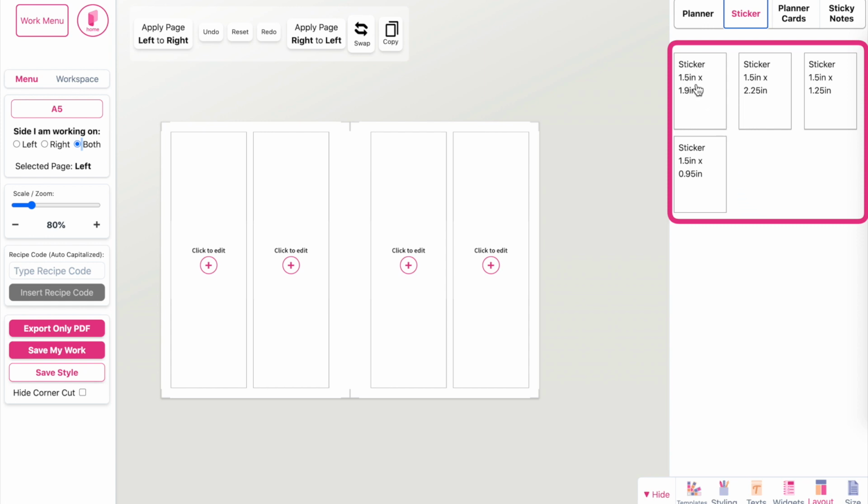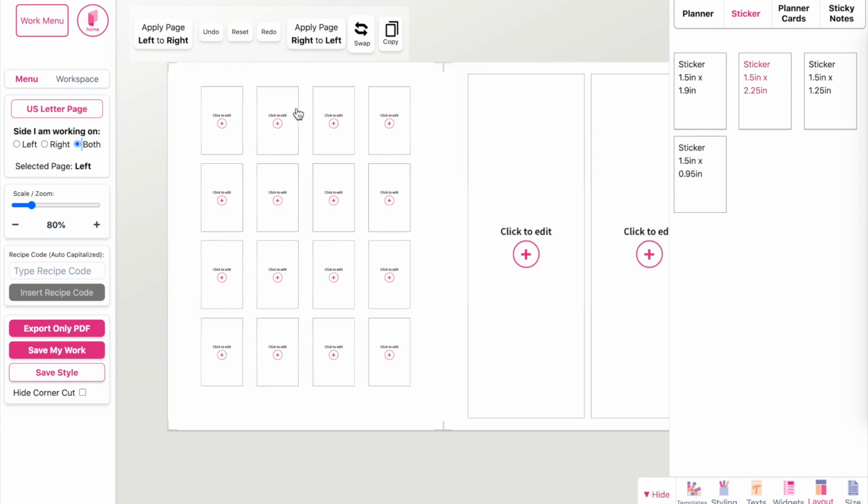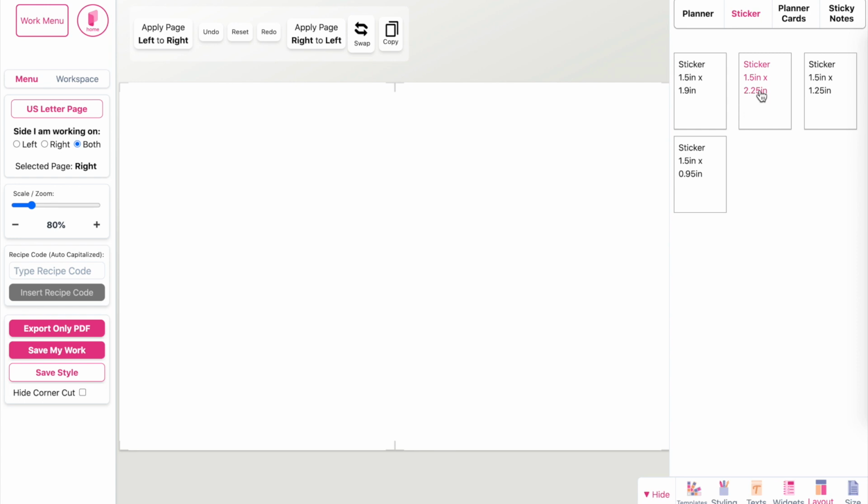So we offer the 1.5 times 1.9 inch sticker size, as well as the Happy Planner sticker size and some smaller ones down here. So for this video, I'm going to select the Happy Planner sticker size. So when clicking on it, you see that it automatically applied to the left side, and you can also select the right side and then click on the template button again, and it will apply to the right side as well.